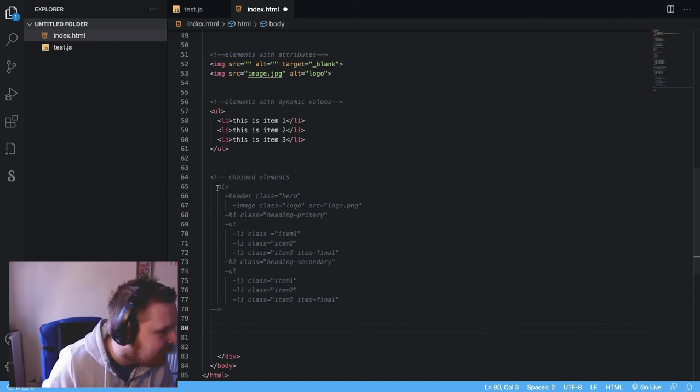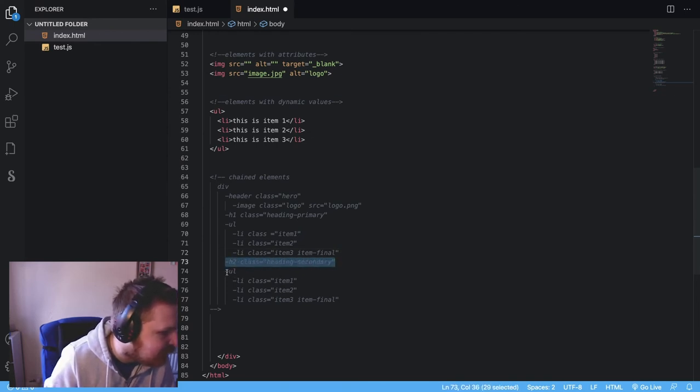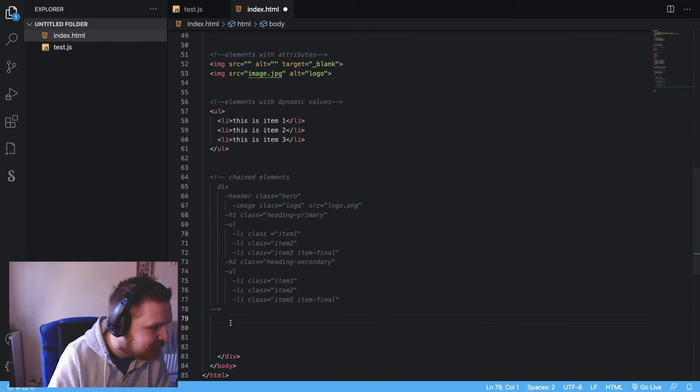So we've got a div with a header element which contains an image element as its child. After that we've got a heading element with the class of heading primary. Then we have an unordered list with 3 list items with different classes within them. Then we've got a H2 with a class of heading secondary. Then another unordered list with similar list items to above. So let's try and build this out.